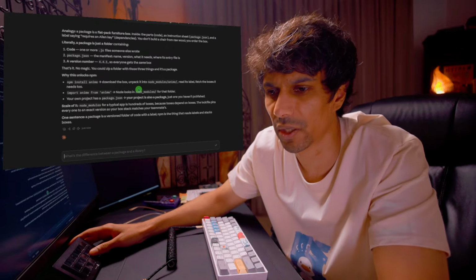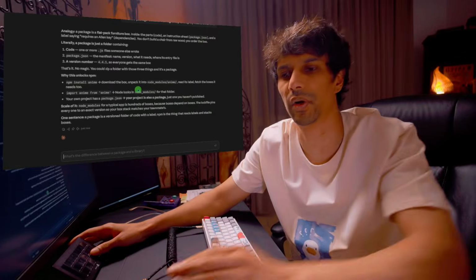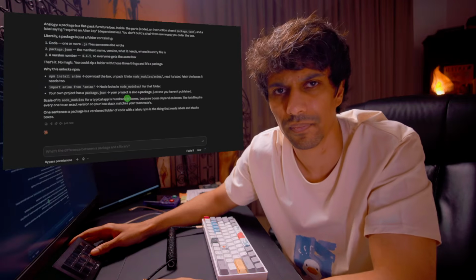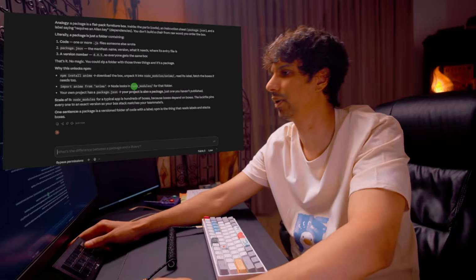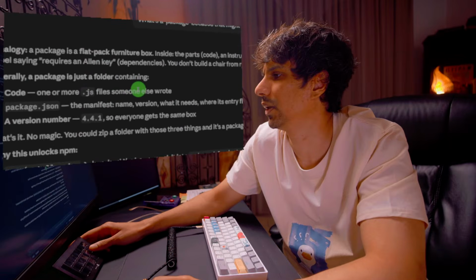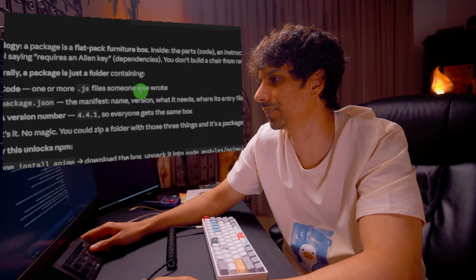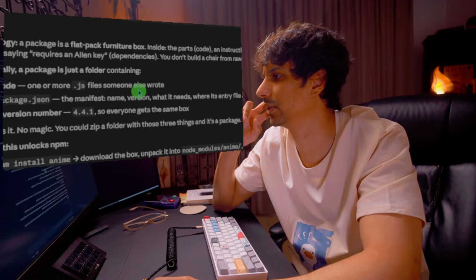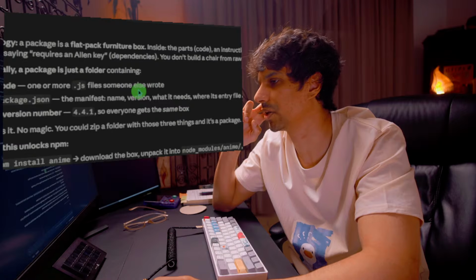Basically, when you make an app, you don't want to recreate everything from scratch. Like runtime. Now I'm throwing too many things in together. Hold on. I'm close. I can feel it. Analogy: a package is a flat furniture box with parts inside, code and an instruction sheet, and a label saying it requires an Allen key. Dependencies. Okay. You don't build a chair from raw wood, you order the box. That's a horrible analogy.